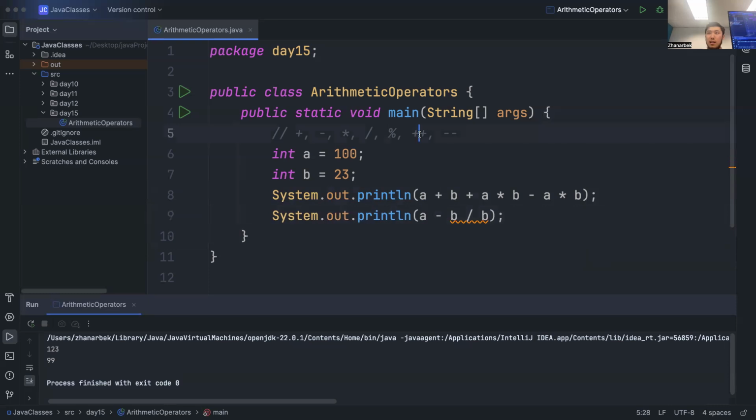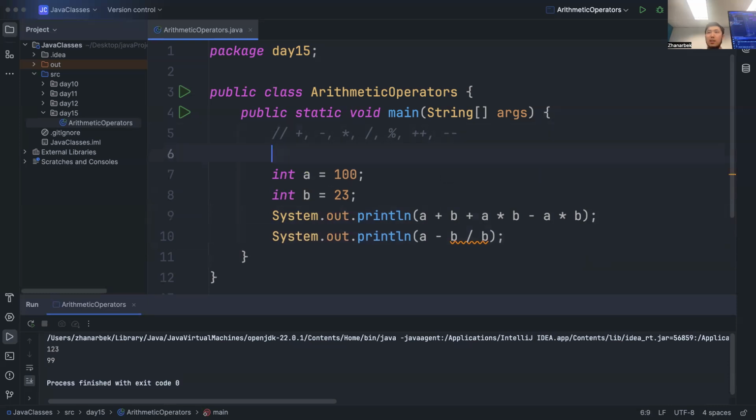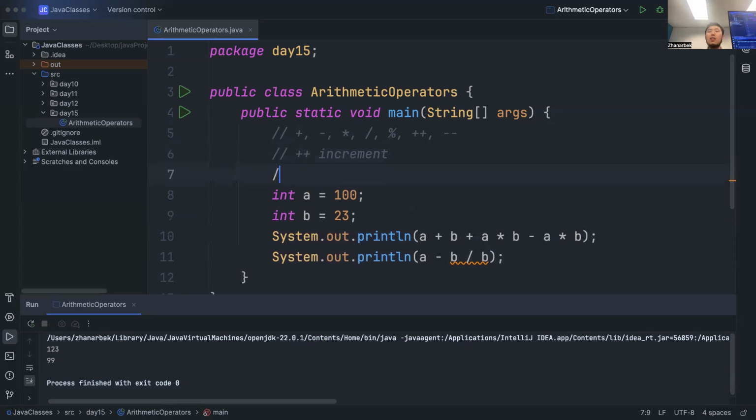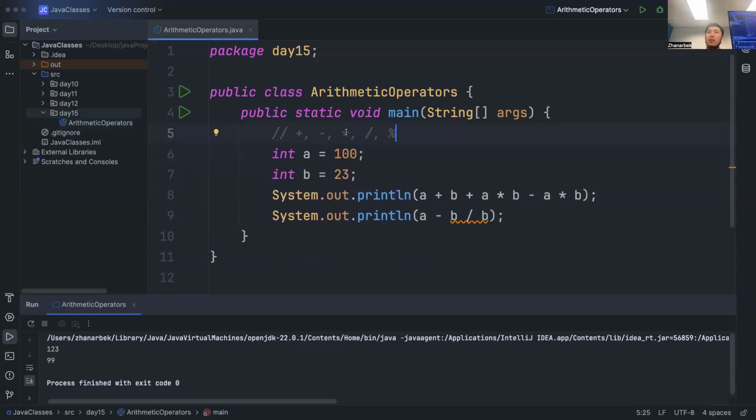Let me show you guys these operators, plus plus and minus minus. This plus plus, guys, is called increment. This one is called decrement. Increment increases, decrement decreases. But we're gonna create a different class for them. Let's first learn plus, minus, multiplication, division. I believe we all know plus, minus, multiplication, division very well.